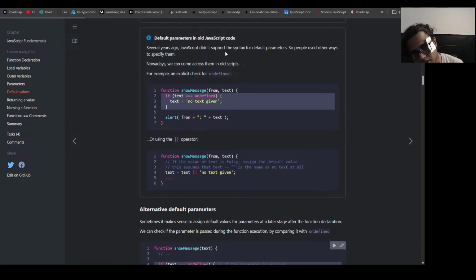Several years ago, JavaScript didn't support the syntax for default parameters, so people used other ways to specify that. Nowadays we can come across them also. For example, an explicit check: if text is undefined, the text is going to be that. Or instead of that we can just use the or operator.